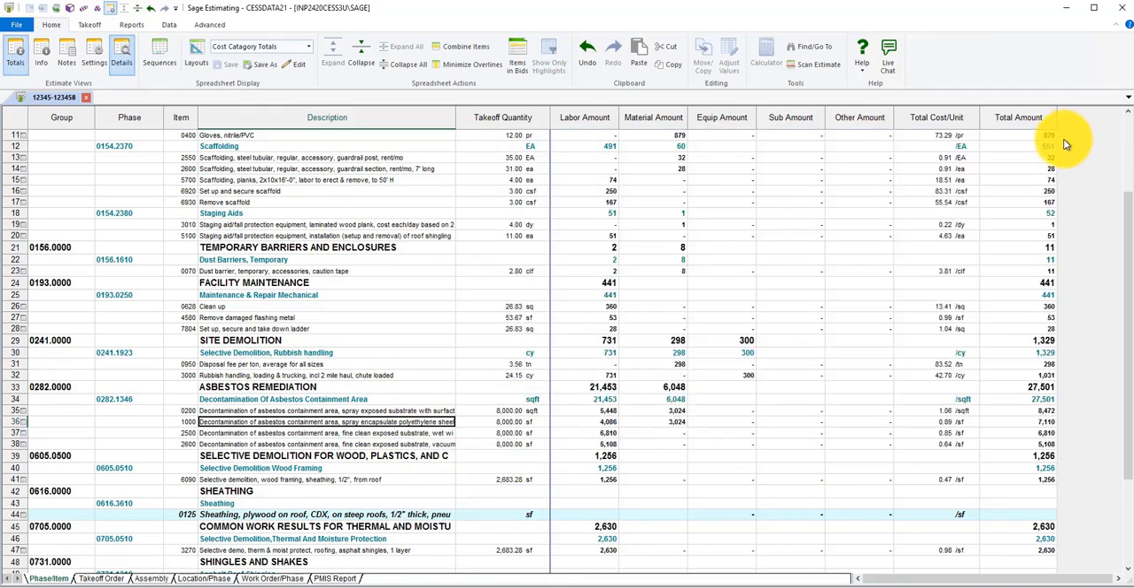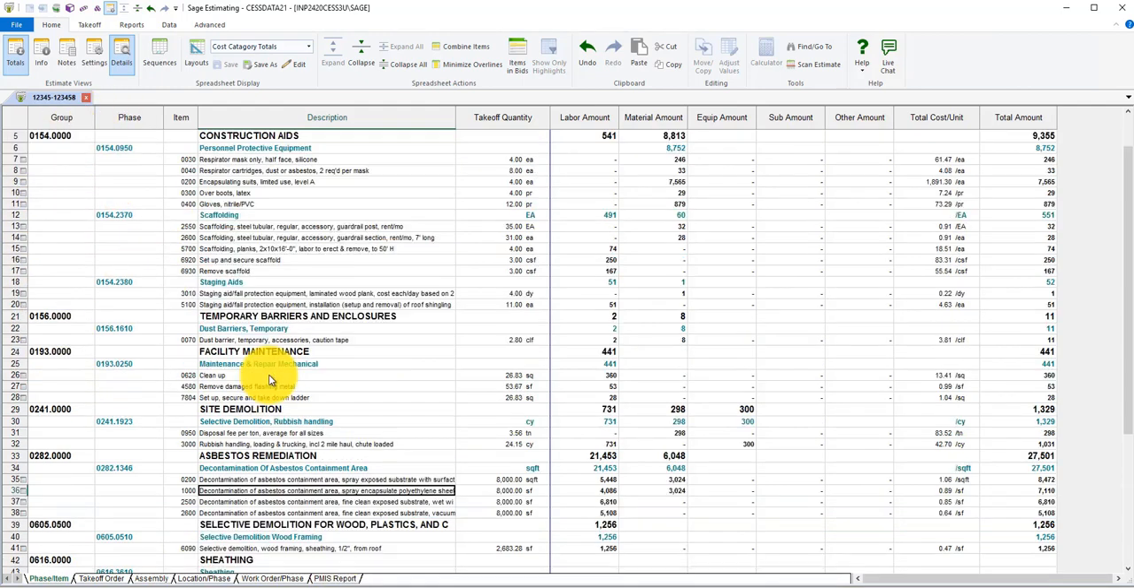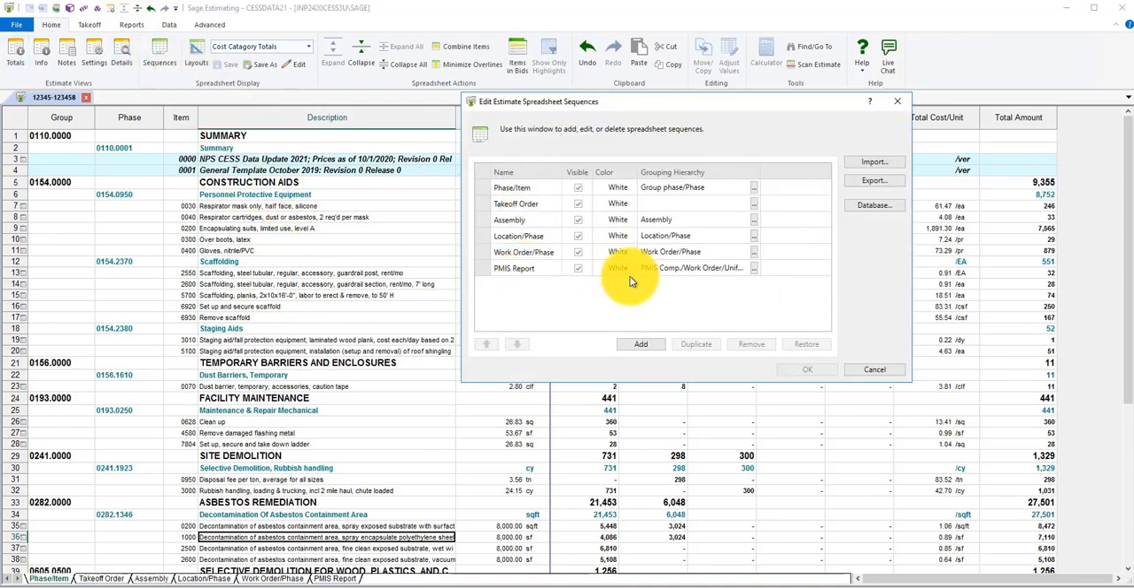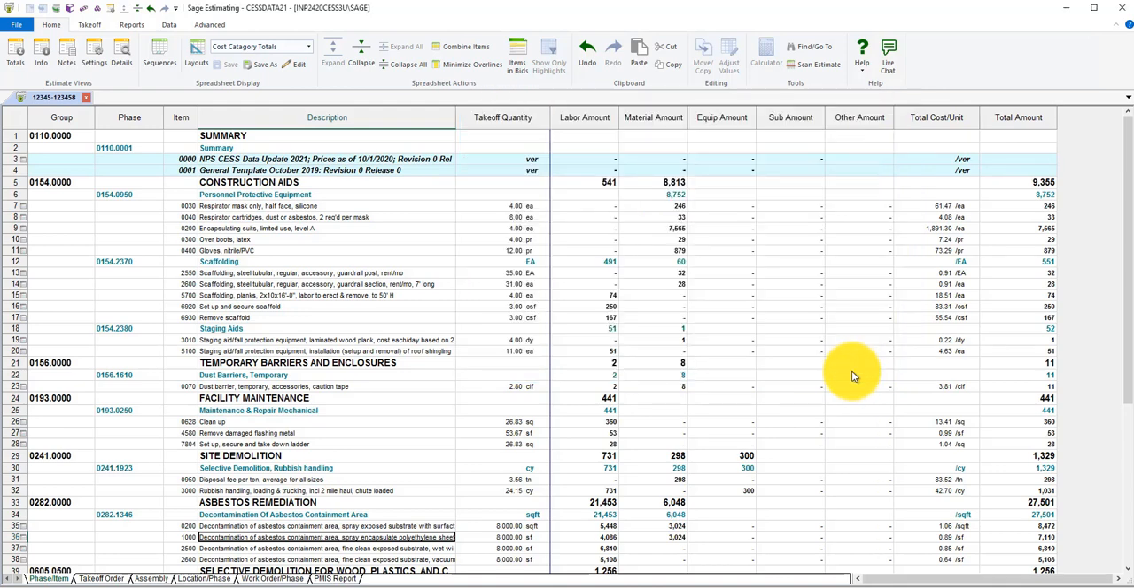Sequence tabs at the bottom of the spreadsheet determine what the groupings are and what the fields are in the groupings that sort your spreadsheet. Sequence tabs can be user defined. You get a set that are defaulted for you. But if you want to build your own sequence or edit existing sequences in your estimate, click the sequence command, and you have a dialog where you can build, edit, rename the tabs, add colors, make visible or hide existing sequences.